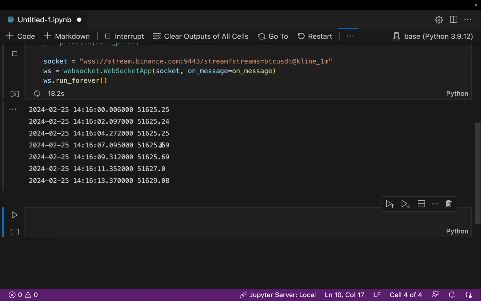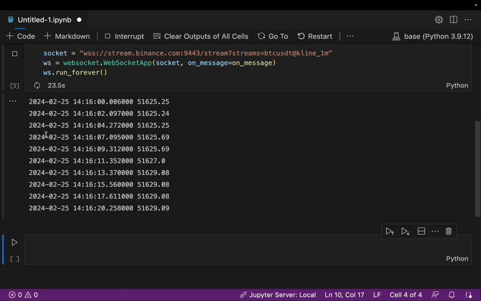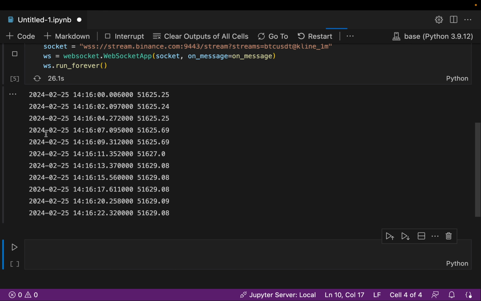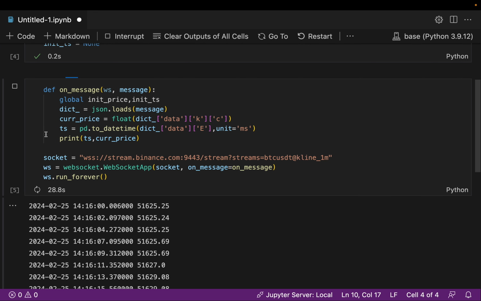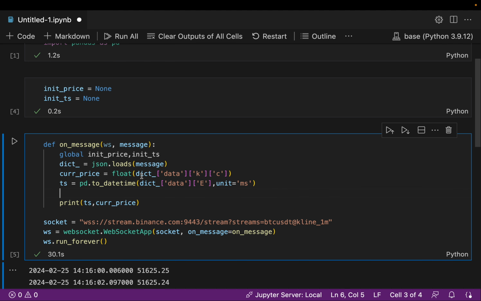So we have now dense information, we have relevant information, and we can move on to what we discussed in the beginning of this video, implementing some logic into that. So let's stop that for now. So what is the next step here? The next step would be to define our initial timestamp and our initial price variable. And how can we do that? We need to define if this initial timestamp and price variable is actually a non-value, which is initially true.